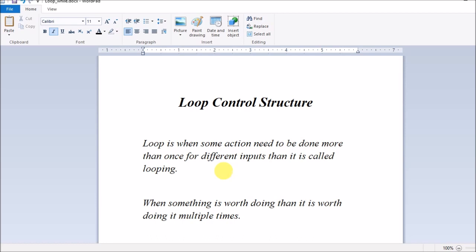To avoid that, C has provided the provision to use loops. By looping, the same operations can be performed. You write your operation only one time and specify the iteration, how many times you want that same operation for different inputs. Let's see how it is achieved.